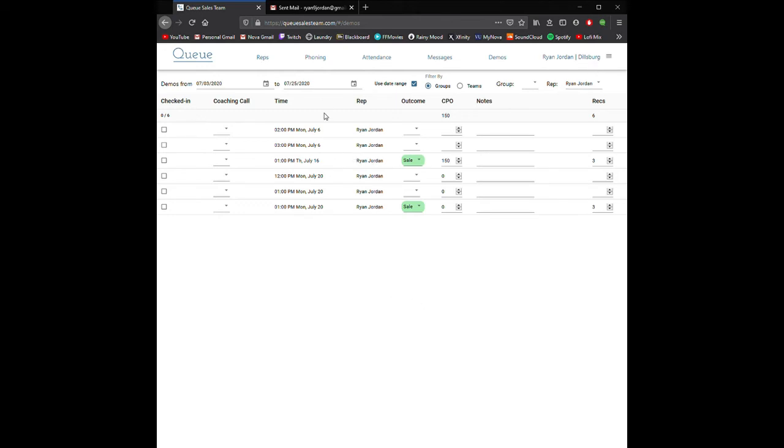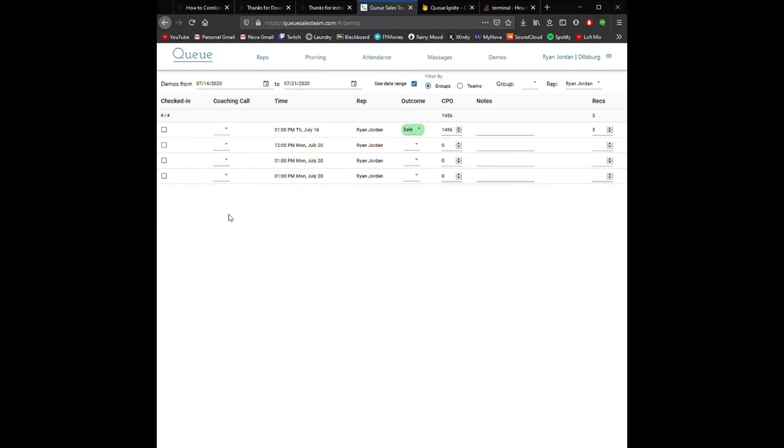It's also really important to note the difference between checked in, this value here, and logged out. Logged out means that the rep has put in basic information about the demo, such as the outcome, the CPO, and the number of recs. Whereas checked in means that the rep has actually called one of their managers and checked in with them after one of their demos.